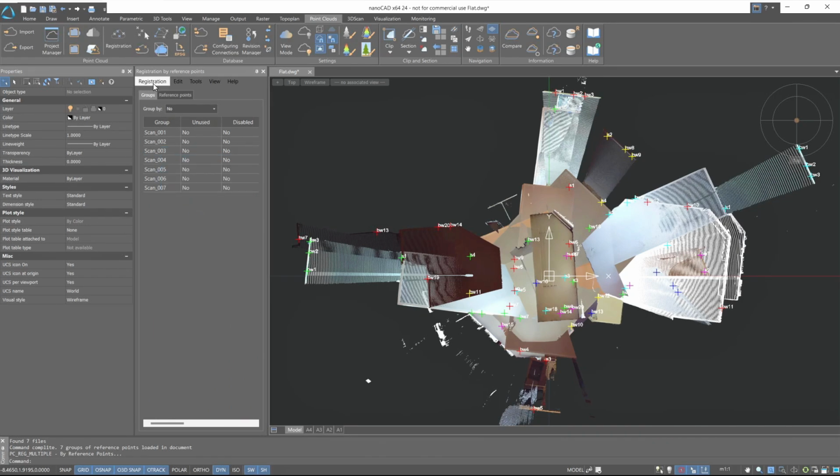Now, at the top of the panel, select the Registration menu and choose Register. Here, two stitching options will be offered: pairwise and iterative. Pairwise registration is used in most cases. For pairwise registration, two groups must have at least 3 reference points with the same names.